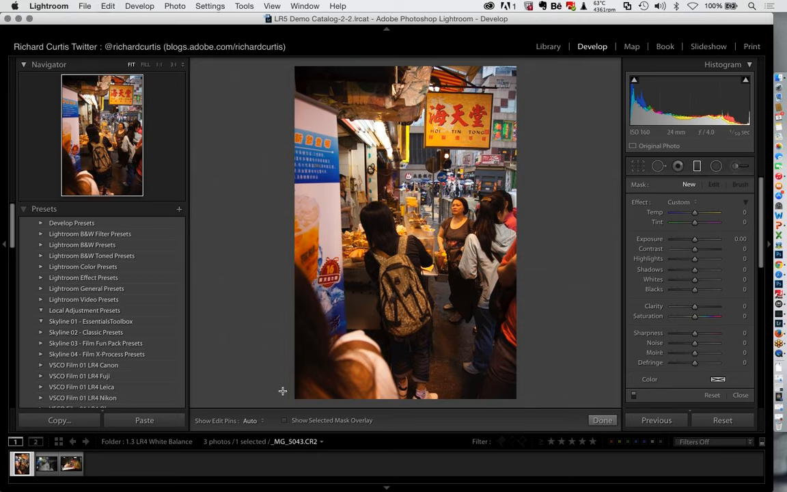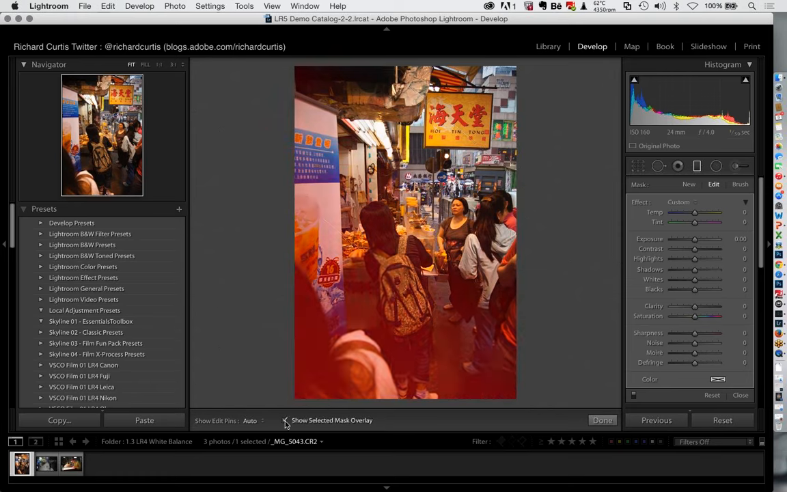Now the gradient filter is just like a grad that you would use on the front of your camera out in the field. It's going to protect part of the image and do some work on another part of the image. In this case, we're going to do work on the tungsten light and bring that tungsten area down to daylight. So to do that, I'm going to pull in the gradient filter. If I turn the mask on, you can see where the mask is being applied, and that's the red lift that comes in. So I'll just turn that off.